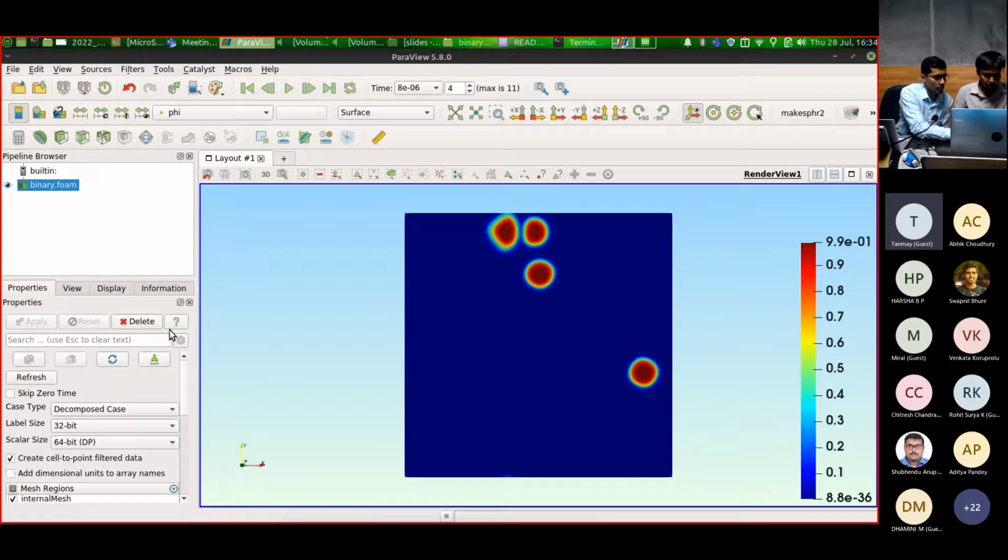Max is 11. And then if we keep refreshing, that number will update. As the time files are generated in the processor folder, decomposed folders, by refreshing it we can just visualize it, and then we can play here.